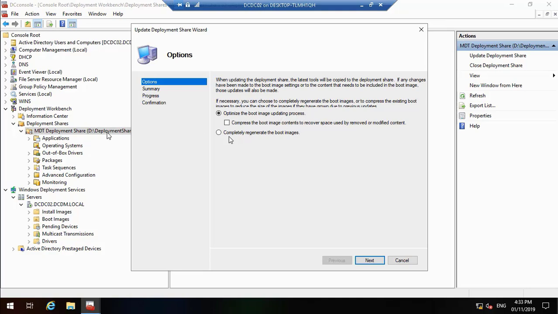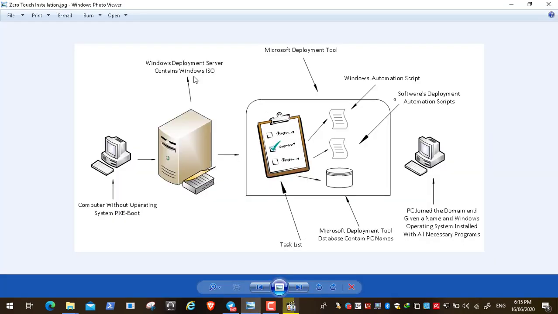What it is doing here is creating a boot image. As I said before, a boot image is a partial system. This is not the Windows ISO image, this is a Windows boot image. This partial system is what the computer will use so it can communicate with the Microsoft deployment share that contains the Windows operating system files plus the automation scripts. So it can begin deploying Windows, and then we will get the final result. So this will not contain the Windows ISO image, that is a mistake. It will contain the Windows boot image.